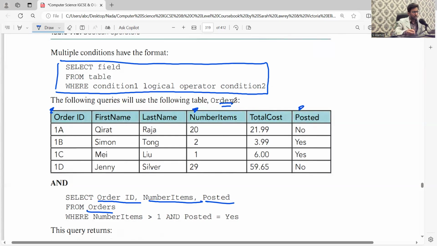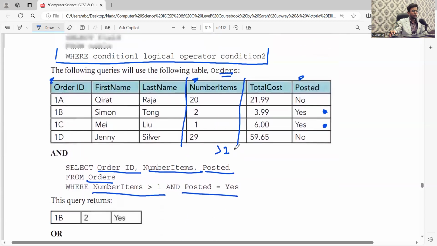I have selected the orders as well, where the number of items is greater than one and posted equals yes. That means that in this column the number of items should be greater than one, and in this column, posted, we should only be working with the rows considered yes. So the query is basically going to return only one row, that is 1B.